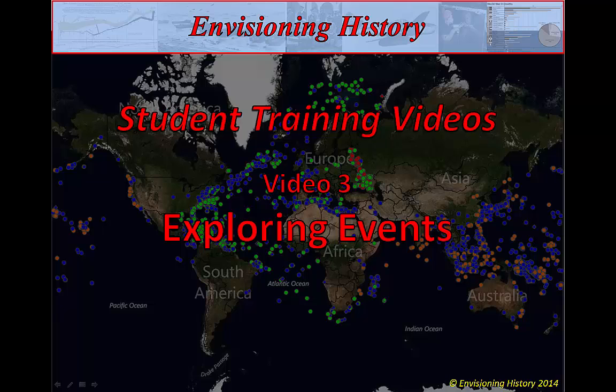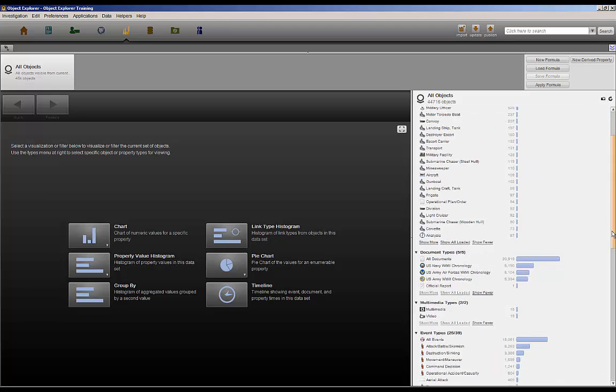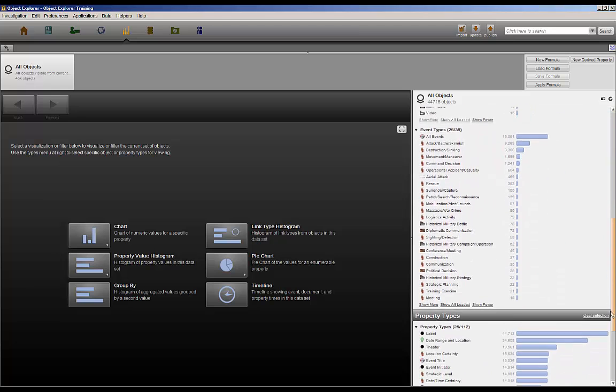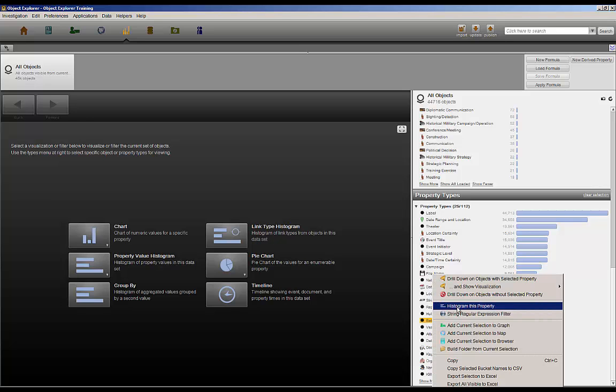We can perform similar analyses with events. Now we'll find all the Battle of Midway events. You already found them in an earlier exercise by doing a search around on the umbrella event for the Battle of Midway. This time, we'll get the same data a different way. In the Object Explorer, under All Objects, scroll down to the Battle property for events. Right-click on this and the dialog box appears.